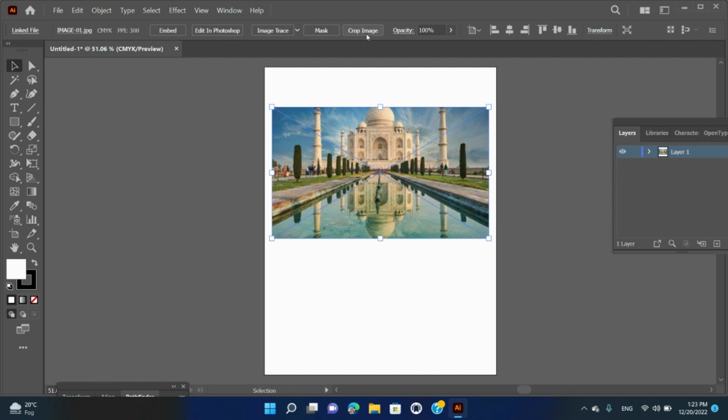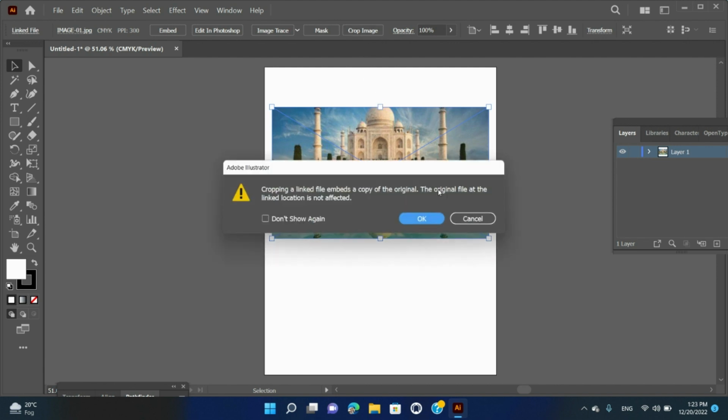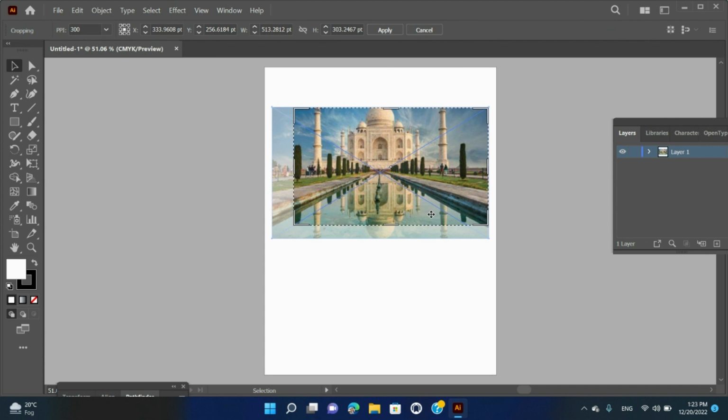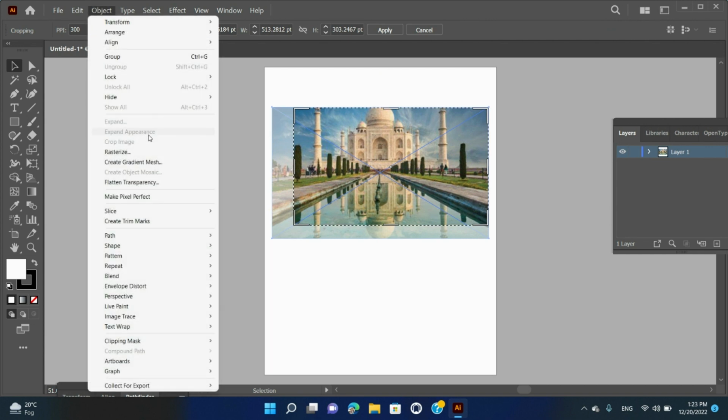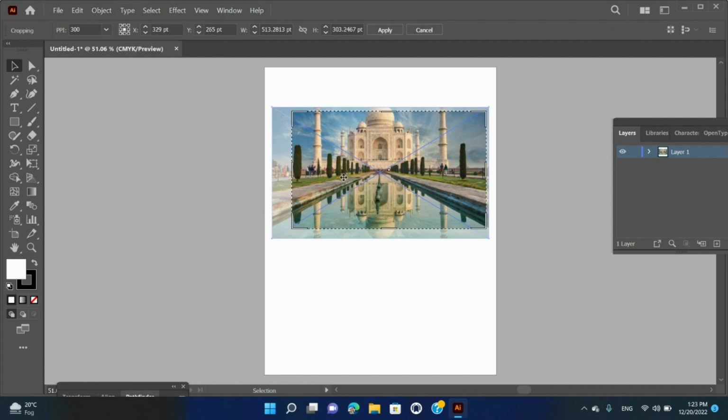3. Do one of the following to crop the selected image. Click Crop Image on the control panel. Choose Object > Crop Image. Choose Crop Image from the context menu. You cannot select the crop image option when two or more objects are selected.